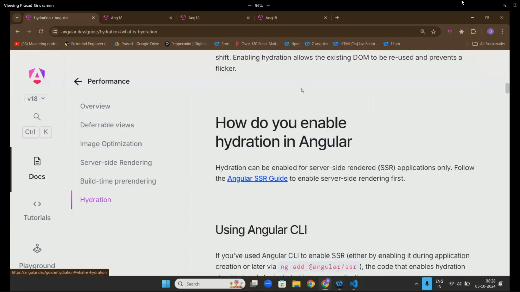Okay. Now, any doubts in this Angular 17 or 18 kind of thing? These were the major things in Angular 17, 18. Any doubts here? Is it clear till now?